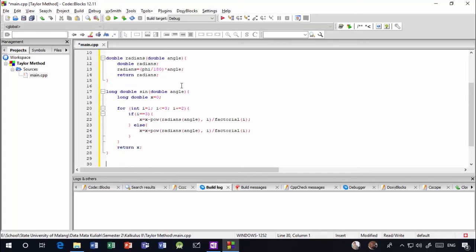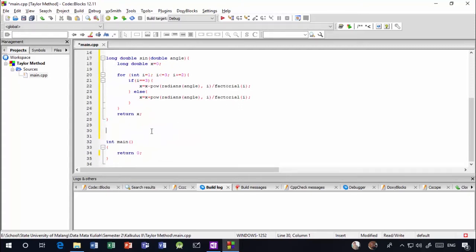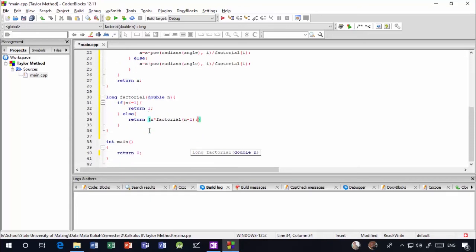Okay, so the next is to create the factorial function. We use long double factorial, double n, and we add an if statement: if n is less than or equal to 1, then return the value 1, else it will return n times factorial n minus 1. Okay, that's it.